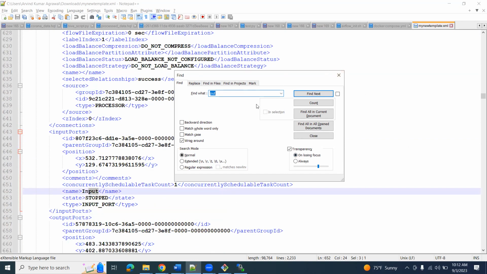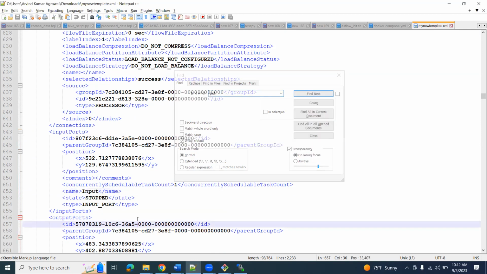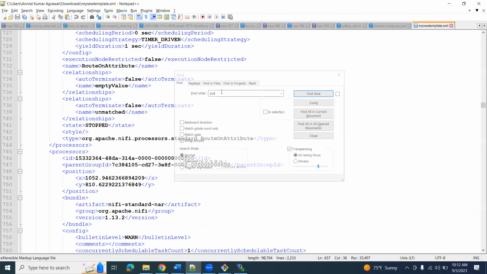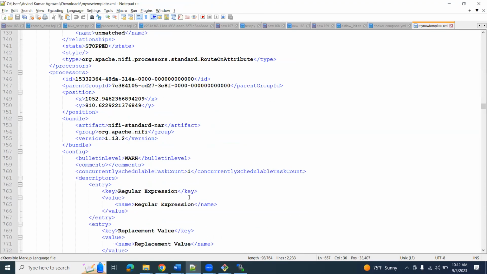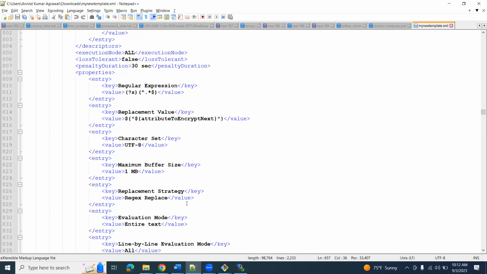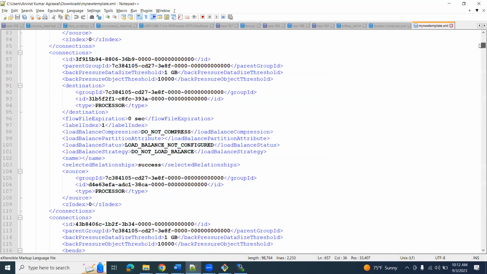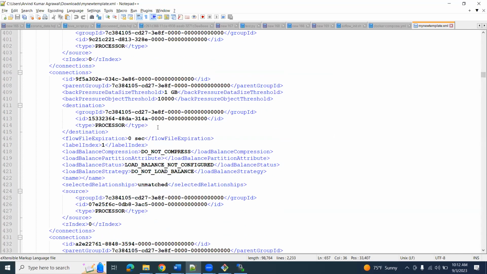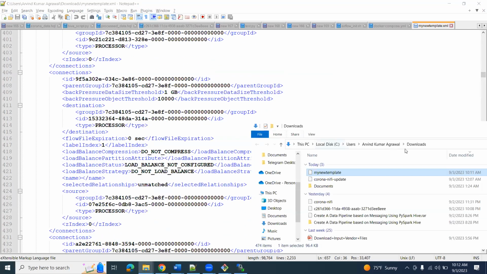Type of processors. So like a type of processor, it should be there. SDFS. Okay, this one is another part, this is not the main NiFi one. This is the inner one, right? So that is the reason SDFS is not there.